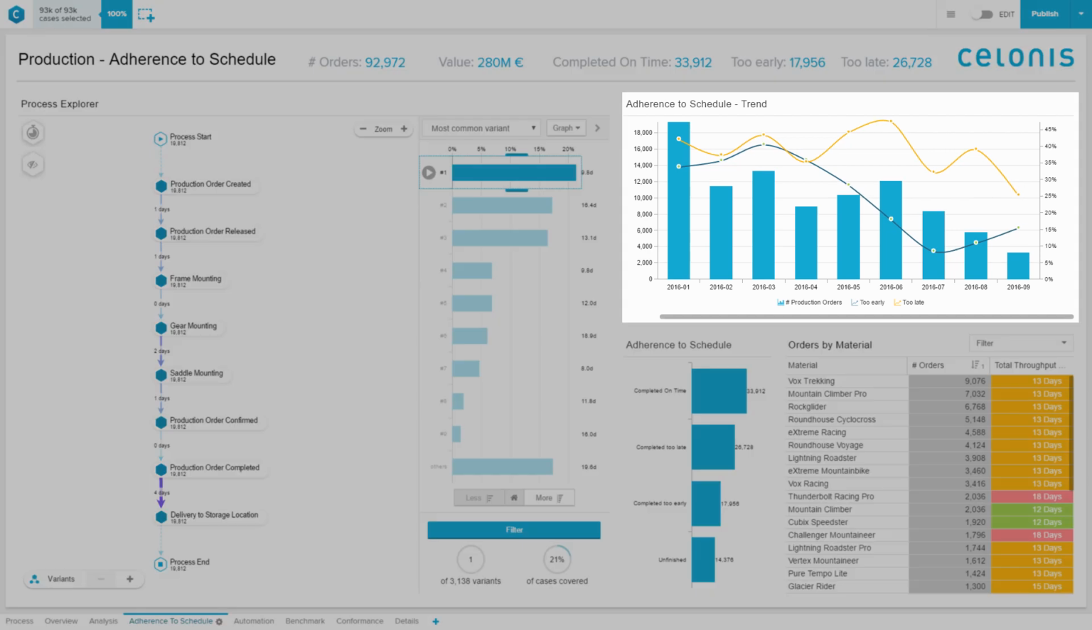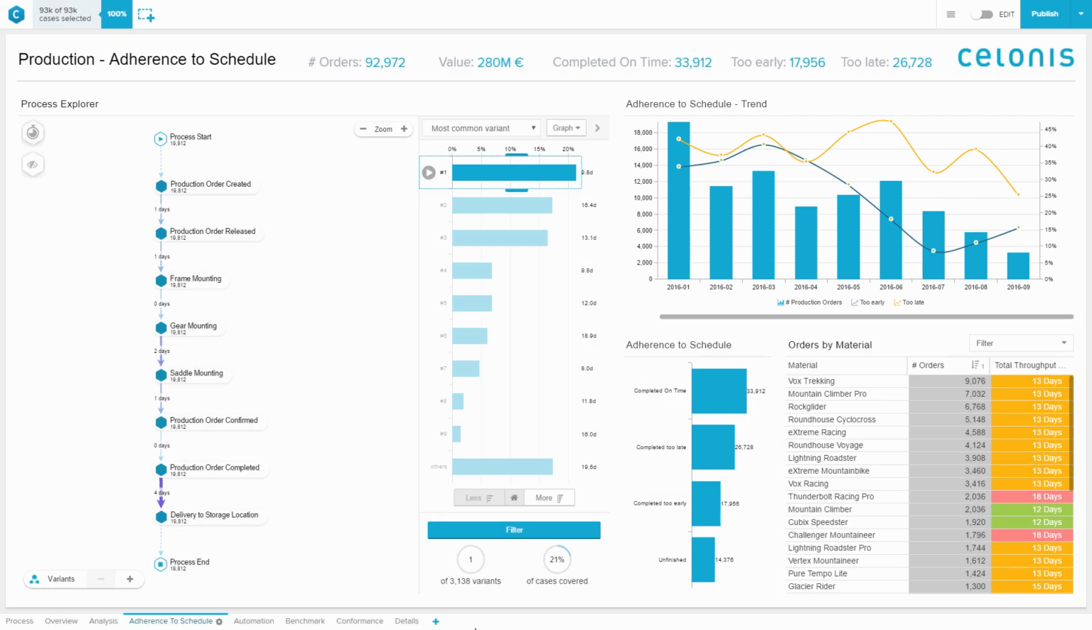In the bar chart on the top right, we see again the distribution of production orders over time, but now in addition, we see the percentage of orders that were started too early or finished too late with regard to their schedules. Below, we see again what products were affected the most, and also the throughput time from the creation of the production order until the delivery to storage. Let's select the activity with the too late completion once more.